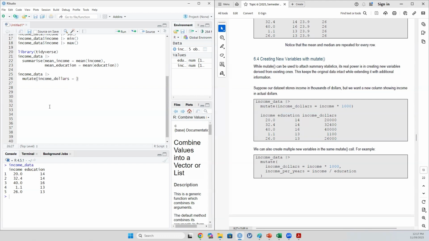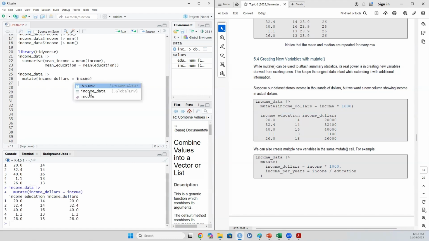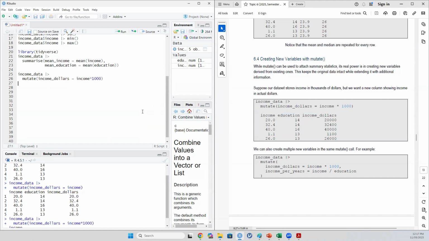to calculate it. So remember, right now in income dollars, we have a column called income. So if I just type in income, then that's not going to change anything. All I've done is created a new column called income dollars, but it's taking the exact same numbers from the original vector, the original column. Instead, if I do multiply by 1,000, well, now it's taking the original numbers and multiplying it by 1,000. So that's what the mutate function is doing.